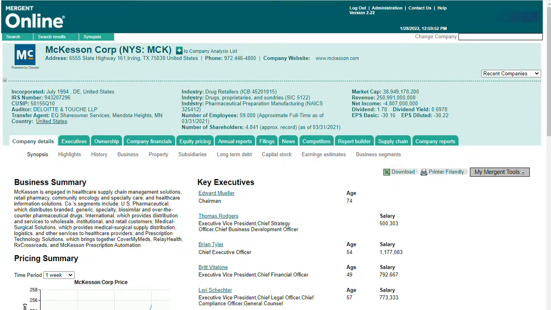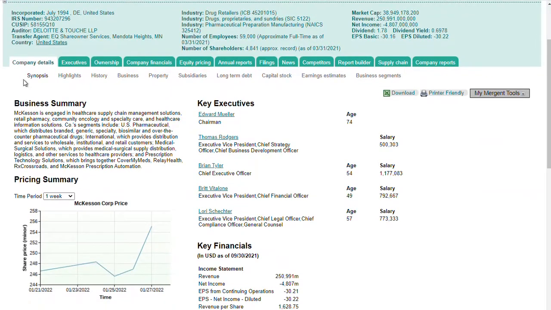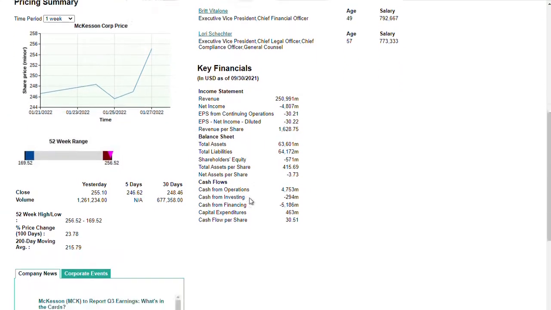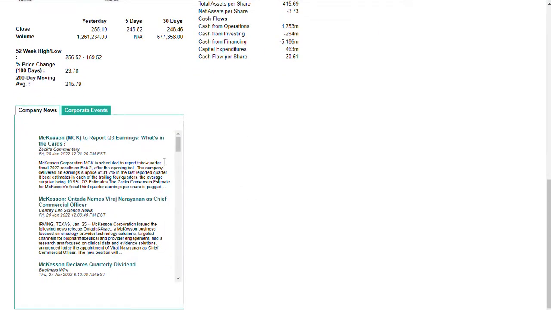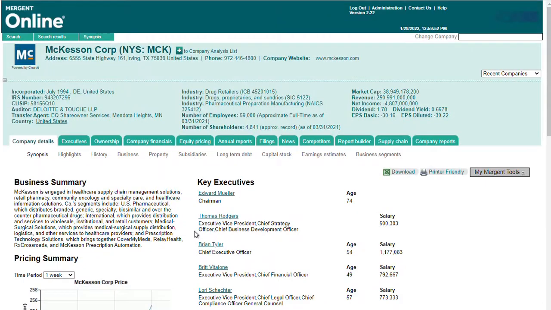Over here, we see the industry, right? Some industry codes, net income, things like that. If we scroll down, we're in this company details section right now. And there's all these kind of subfolders, sub-tabs that we can take a look at. This is the synopsis, and here we can see a business summary. We can see the key executives and their salaries, financial, some pricing summary, and then there's some company news below as well. And then we can click through to see some other interesting information.